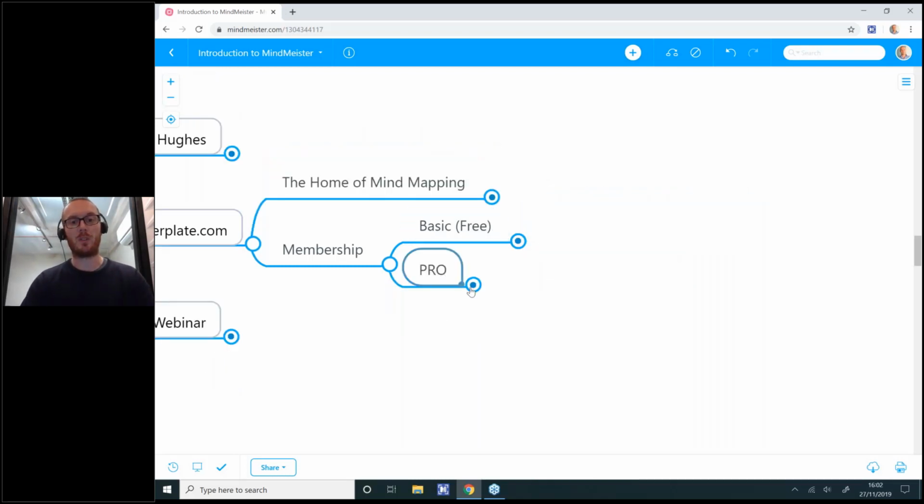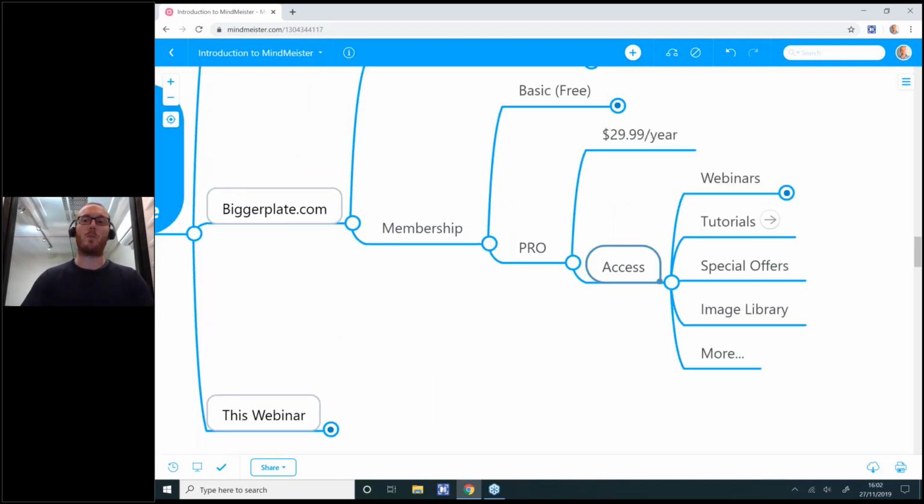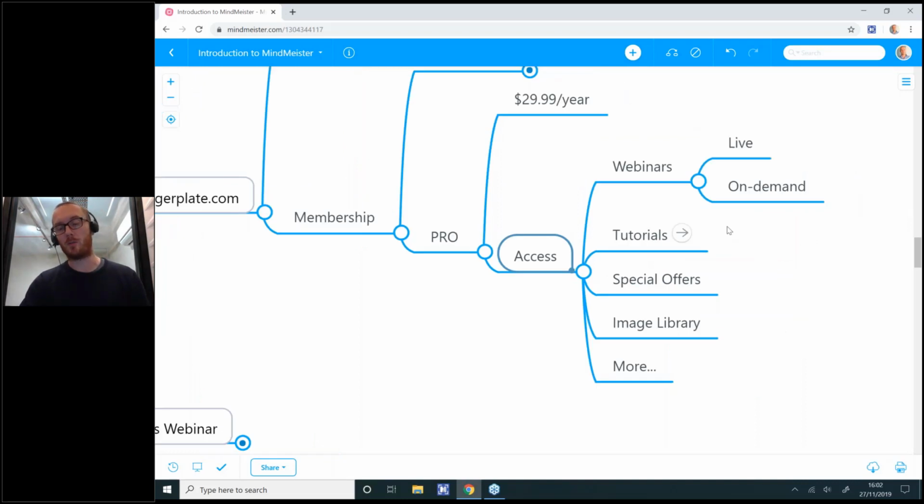Our paid membership is called Biggerplate Pro. That costs $29 per year, and that's going to give you access to a lot more resources on Biggerplate, and it's resources for beginners, intermediate, and advanced users. It doesn't mean you have to be a pro user of mind mapping software. It's about accessing webinars. We've got a huge range of live and on-demand webinars running all the time to help you see how other practitioners and users around the world are using mind mapping. And again, we've got more tutorials. There are special offers for pro members, an image library to help you brighten up your mind maps, and some extra sharing functionality in there as well.